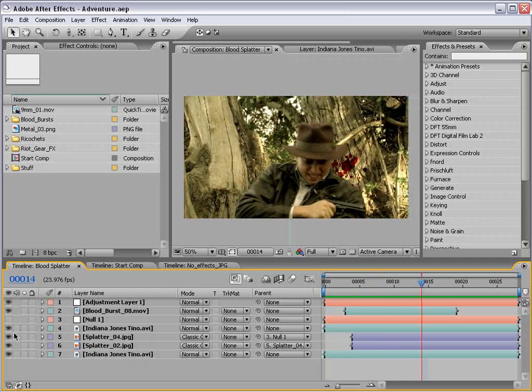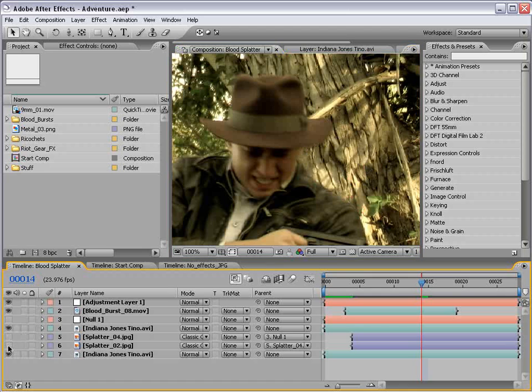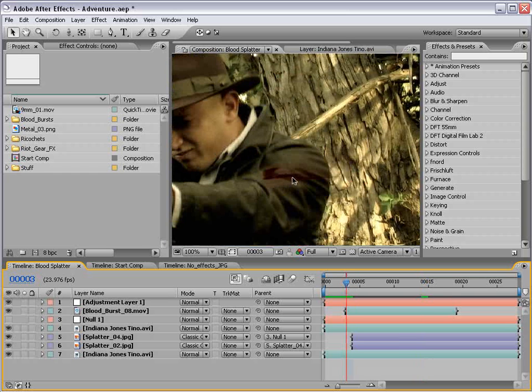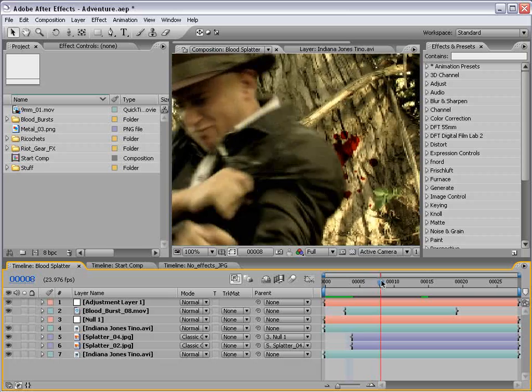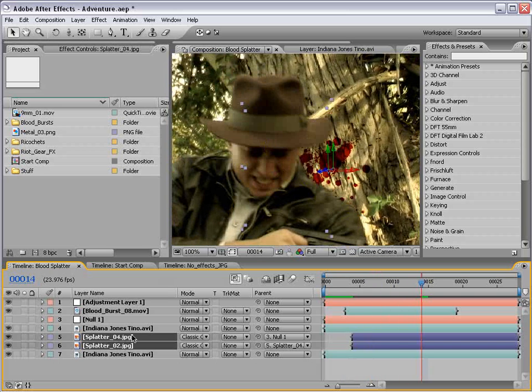Now, believe it or not, he didn't really get shot. We've added this blood, and we've added this blood spatter from our Action Movie Essentials collection. But I will say that the spatter for this particular tutorial, I've actually taken from my Riot Gear DVD.